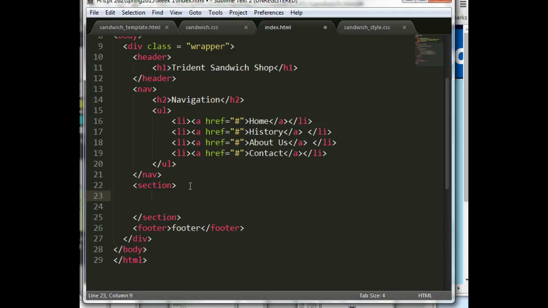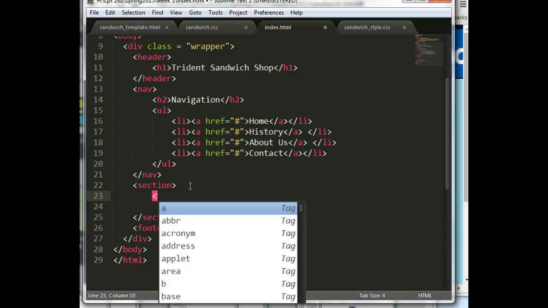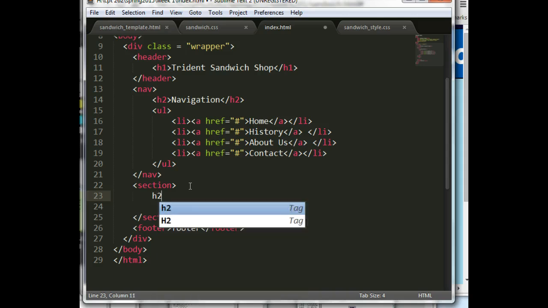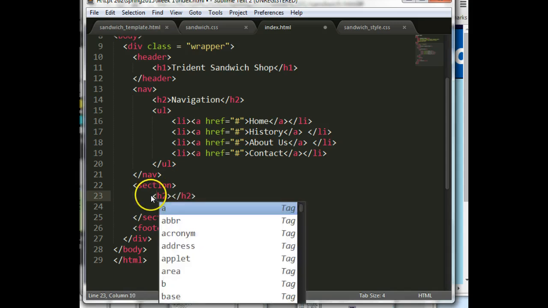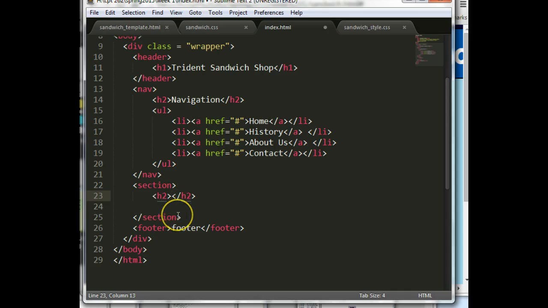Then in here I'm going to have an H2 tag. So we'll type H2 and I'll press Tab, and then add the less than symbol in the beginning. Alright, so now we have our H2 tag. I'm going to put welcome to Trident Sandwiches. Trident Sandwich Shop.